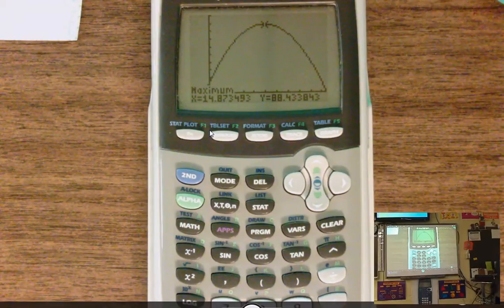On the 84C, if we go second trace to go to maximum, and scoot left to the left side of the max, we have to have the arrows pointing into the middle, and then we guess. So I just guess, and then it takes a second to think, and then I get my numbers.